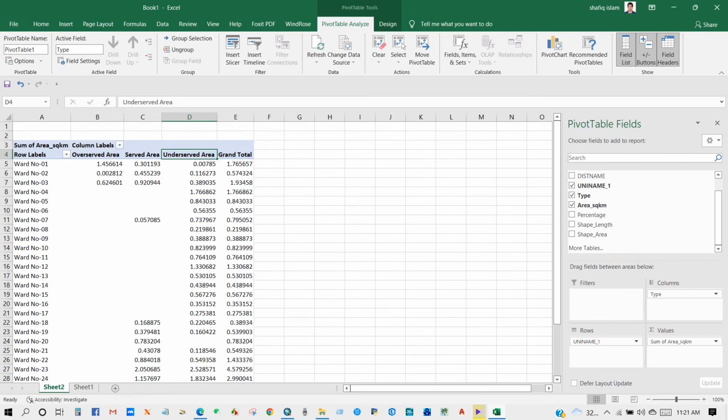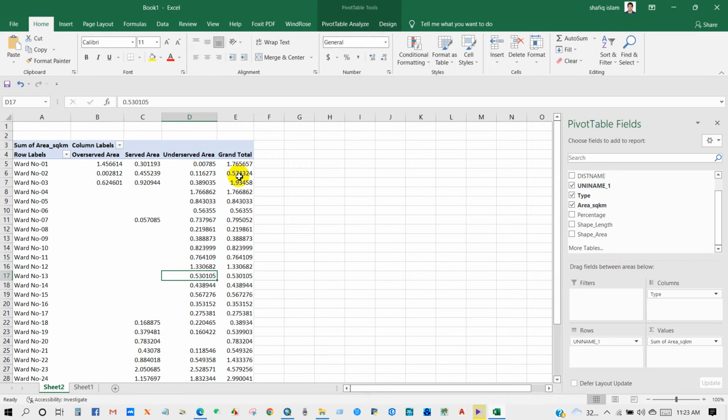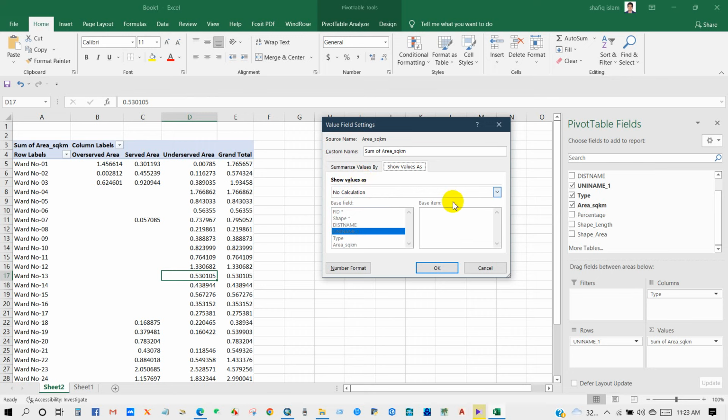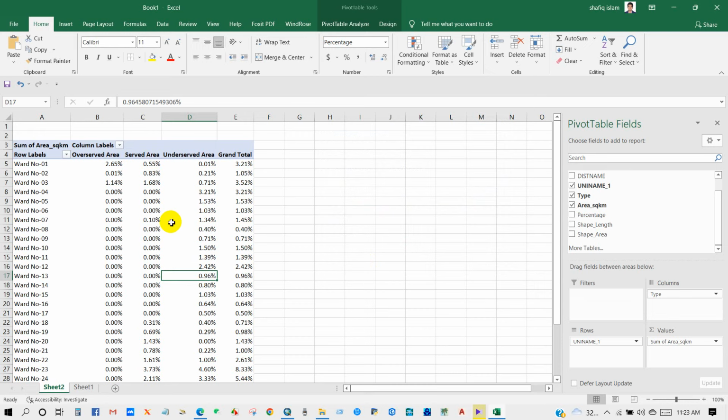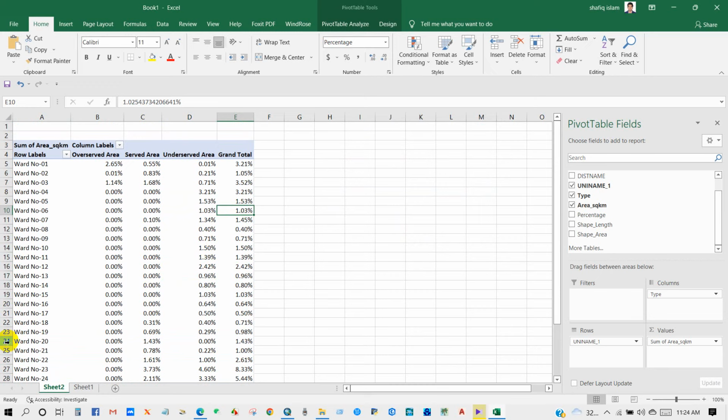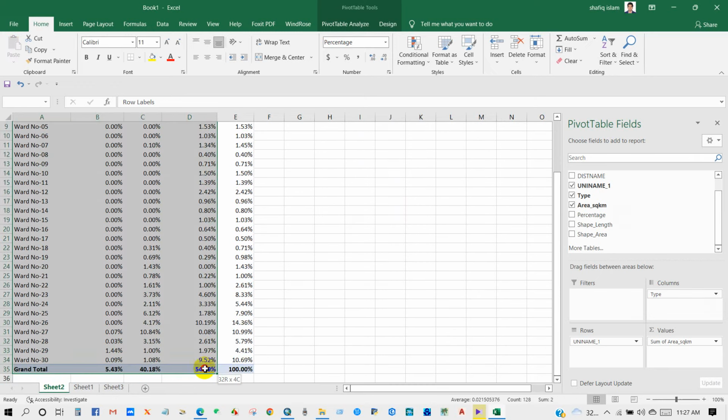So you can see here our total overserved, served and underserved area according to ward boundary. So value field setting, if you go there and then custom, you will find custom name, show value as percentage of grand total. If I select it and then click OK, you will see it in percentage. You can see here percentage of served, overserved, underserved area by ward and also in total.